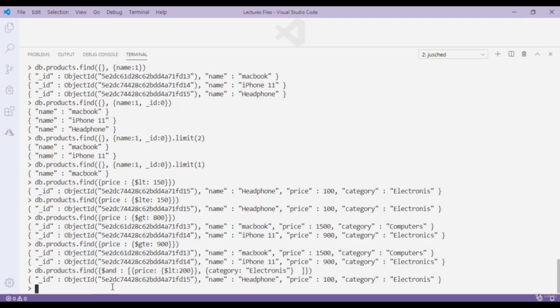Now to use the or, I simply type or instead of and. So I remove that, and I type here I want to find all the products that have a price greater than 500, that have a price greater than 500 and their category must be electronics, like that.